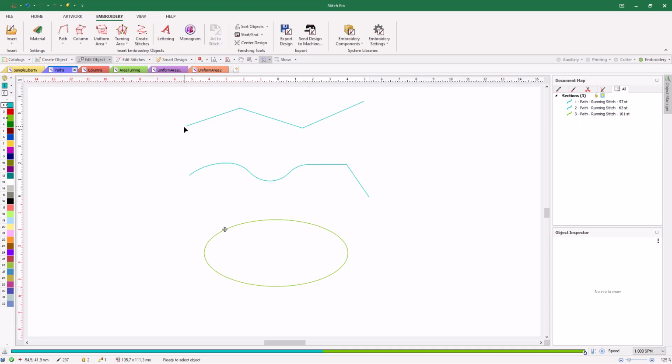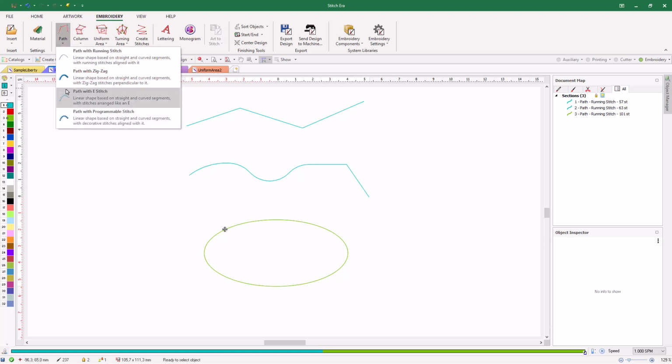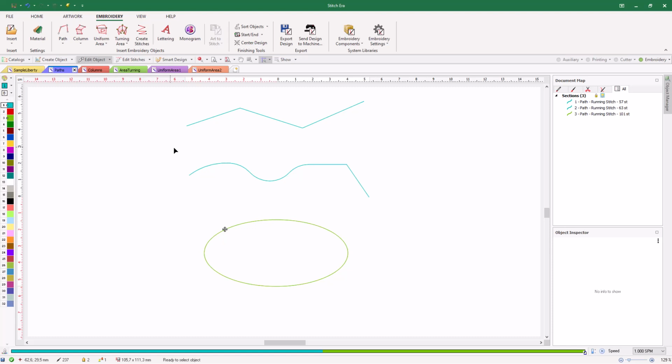We use these objects to create shapes based on lines with straight segments, curved segments, or a combination of them. Paths can be opened or closed. The important thing is that the stitches of a path object will always be arranged on the line. Let's see what stitch types are available for path objects.